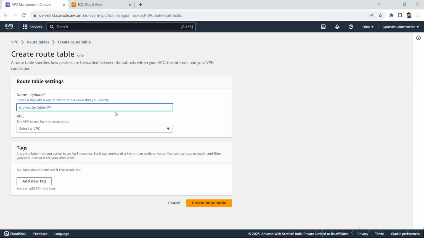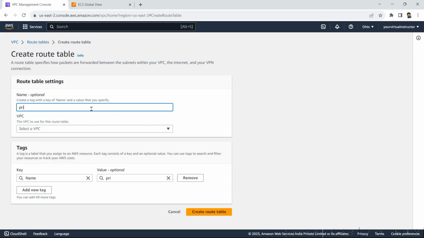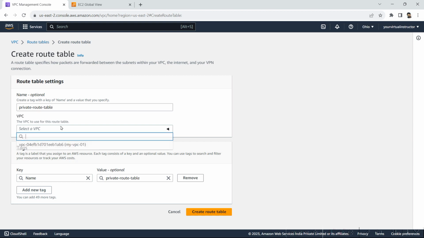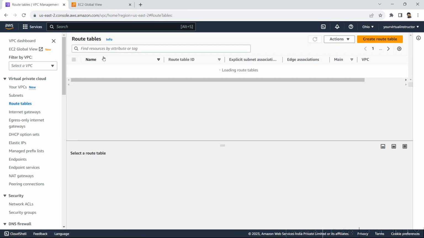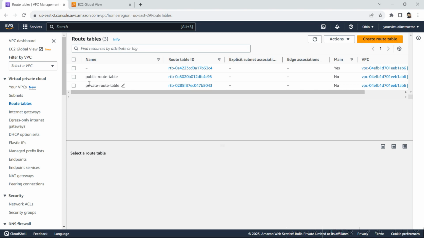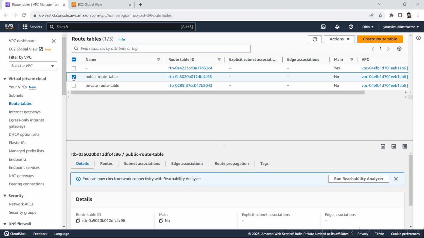Here I will be creating one more route table. So this one will be the private route table. Select the VPC and hit on create. Now we will be associating our route tables with the respective subnet. So I will be associating public with the public subnet.